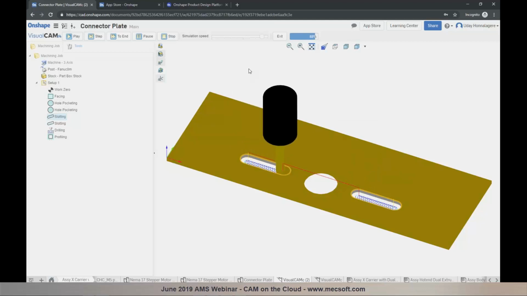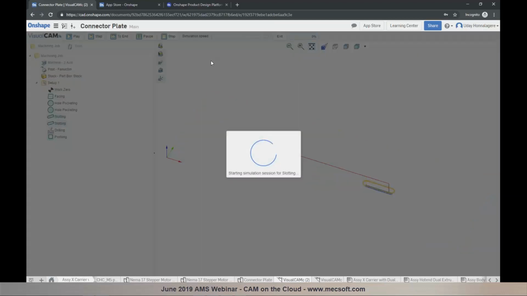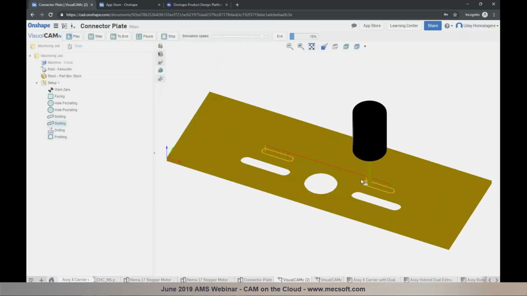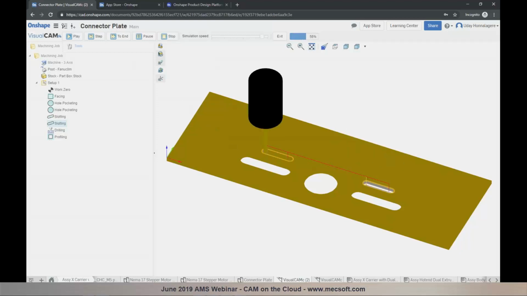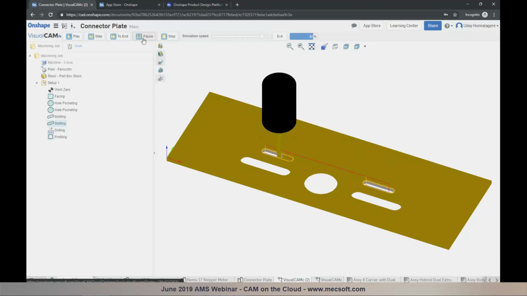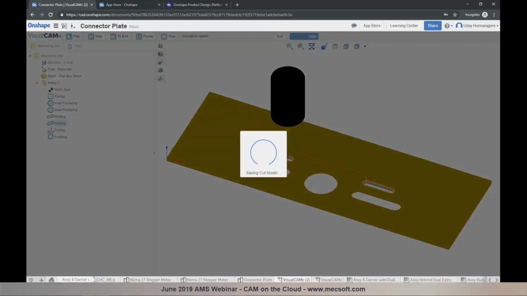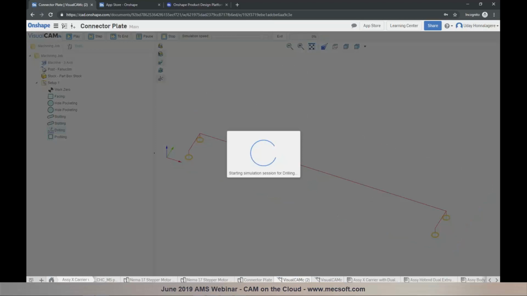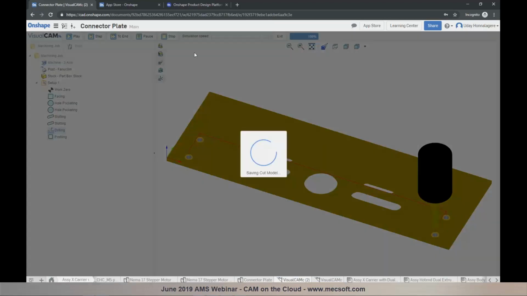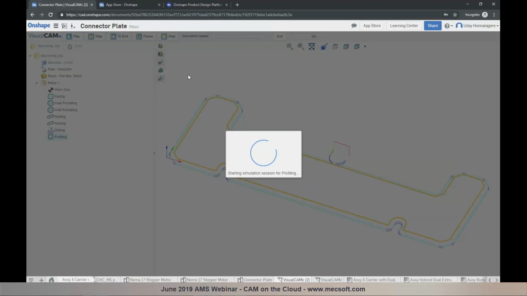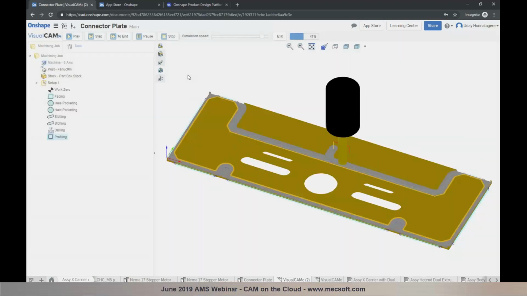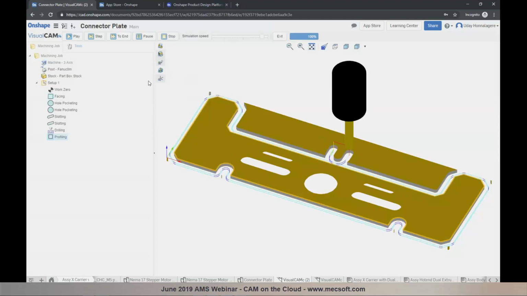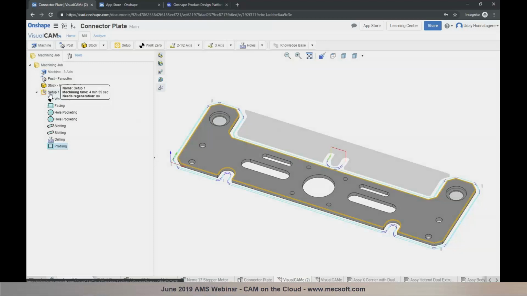So we are simulating the slot operation in here. You can see the progress of the simulation. The smaller slots are being simulated. And anytime, if you want to pause or just want to stop the simulation, you can use the controls in here to pause it, and then you can exit out of the simulation mode as well. So we're looking at the simulation of the drill operations in here. And then finally, the profiling operation, where it relieves the material from the stock. So the simulation has been completed. I'm going to exit the simulation mode and then go to the setup.